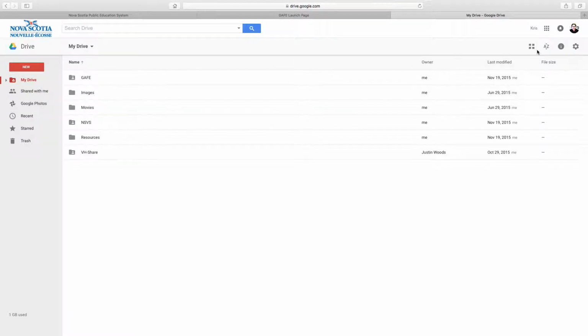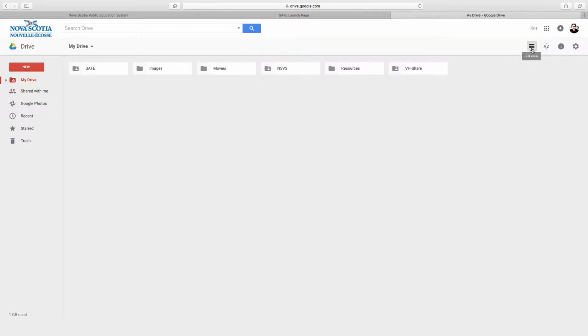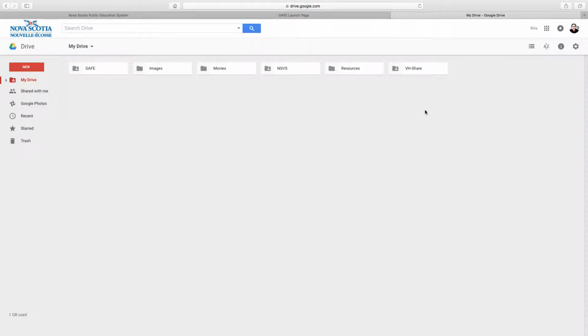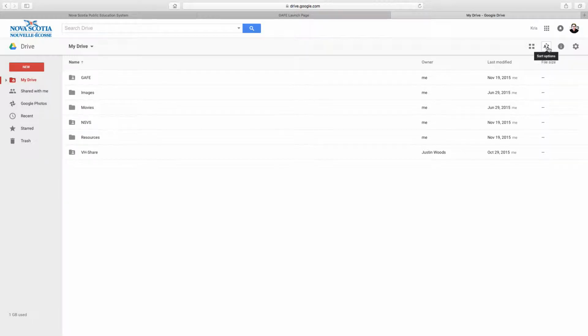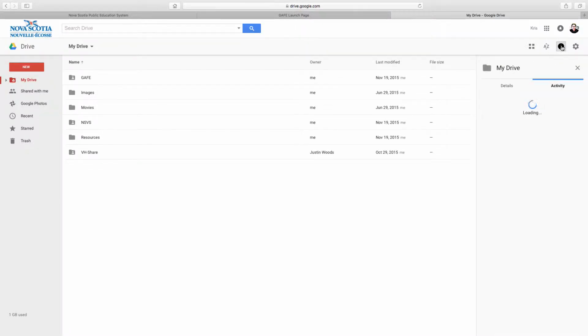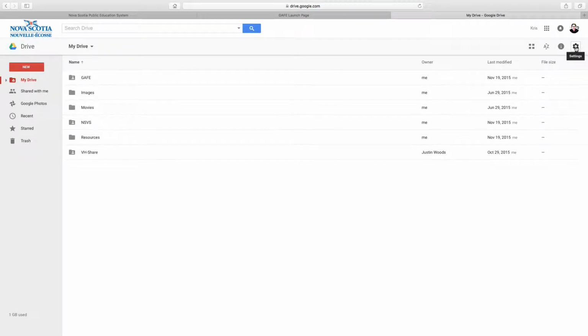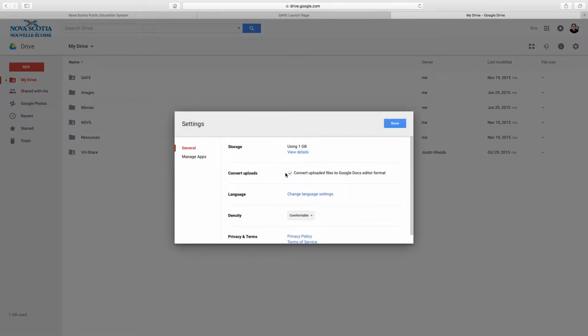And I can take a look over here on the right at a few of the different tools. One tool is the grid view as opposed to the list view. I prefer the list view myself, but if you like the idea of having a grid of folders and files, you can set it up that way. You can organize your files alphabetically or different sort options. You can see details of your account activity, when you last logged in, things that you've done, added and subtracted. And in the cogwheel you have some settings. So one setting that I recommend using is in the general settings area, converting uploads.